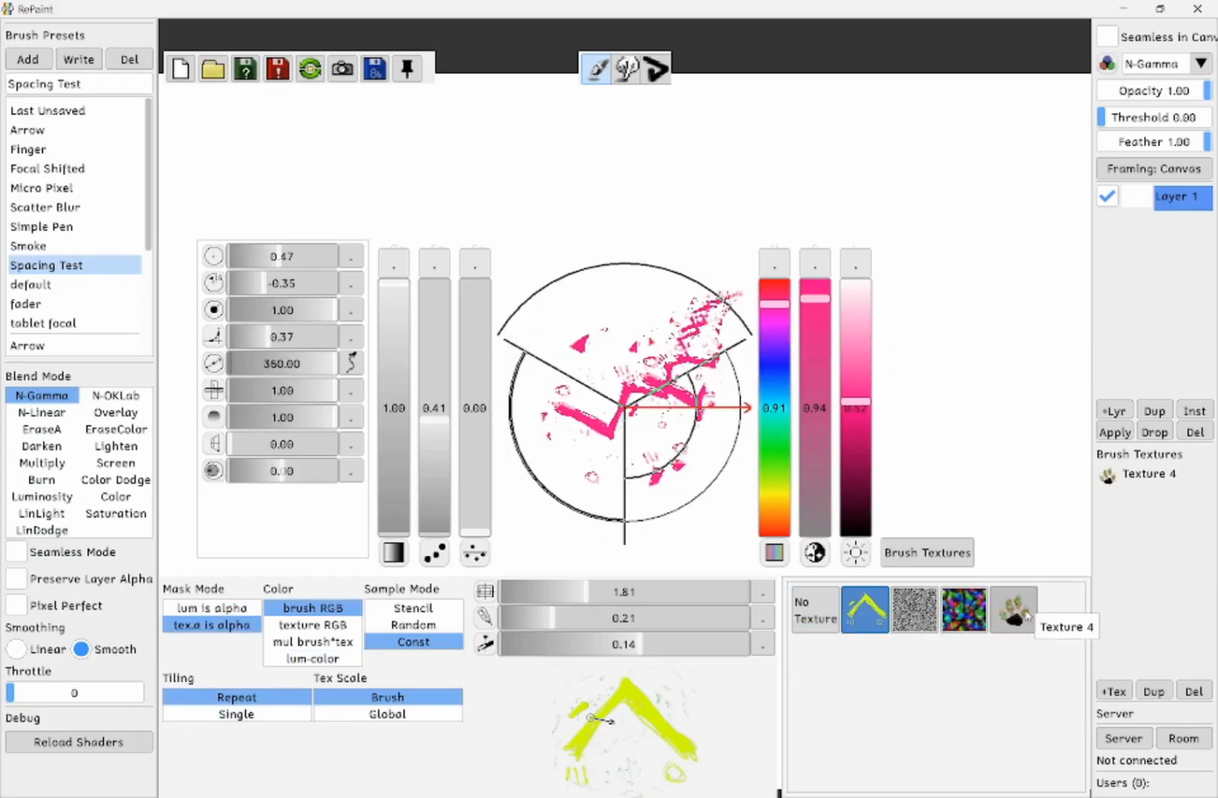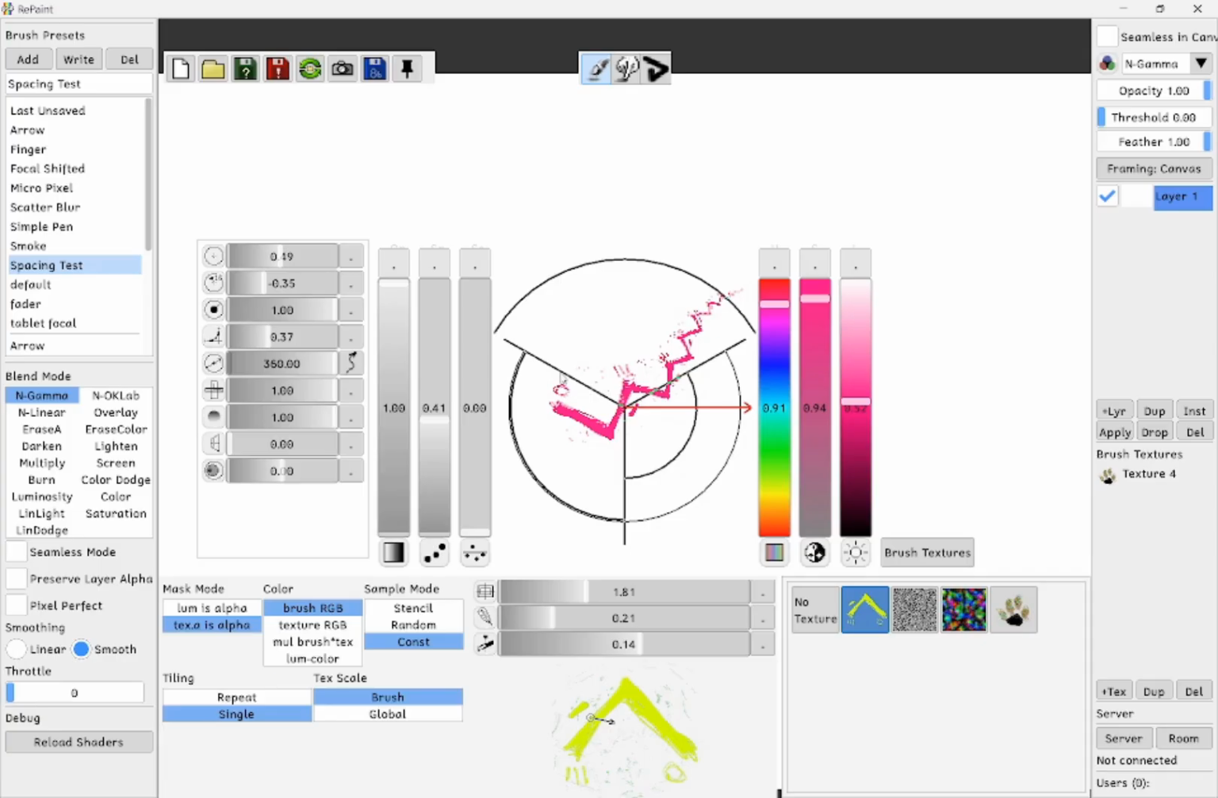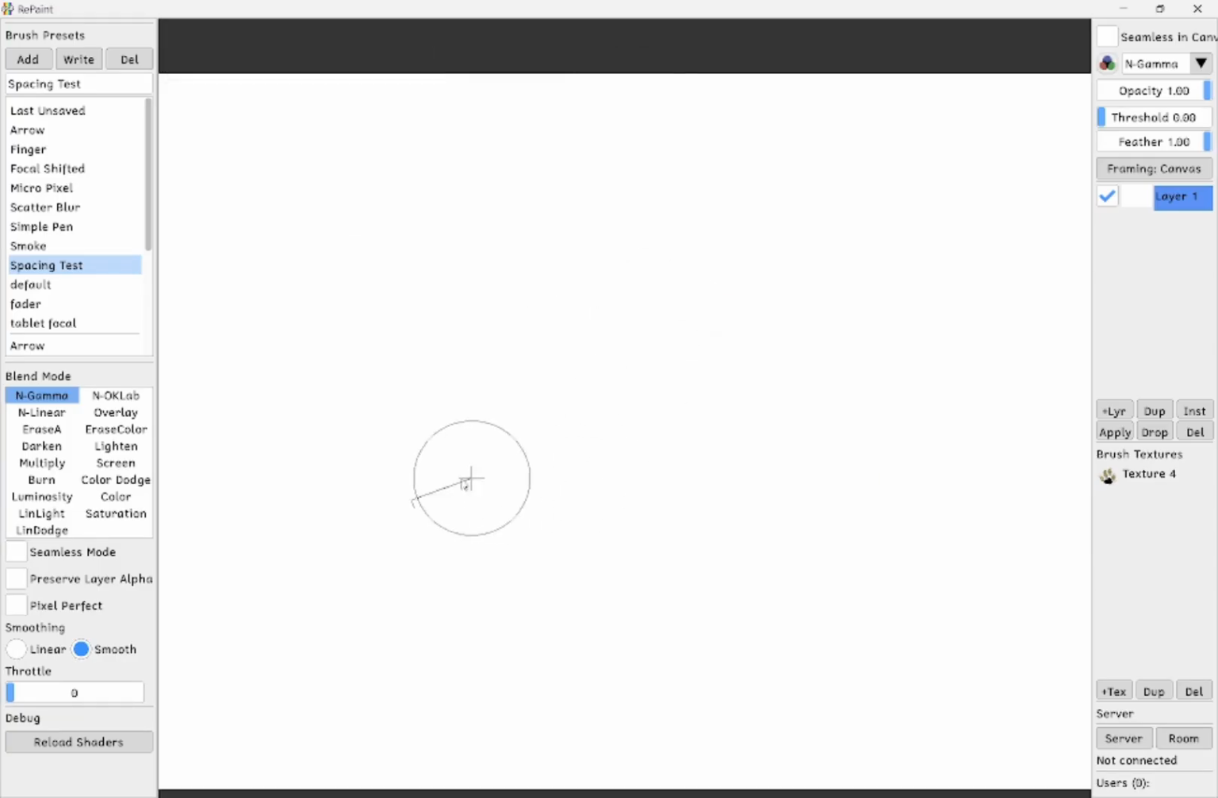For brushes with an alpha channel, you have an option to either repeat them or set it to single mode, so you will not get this ugly repetition.